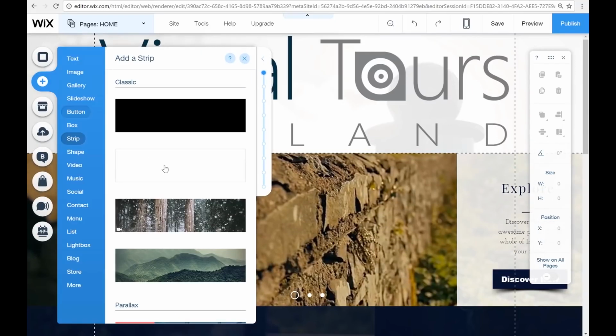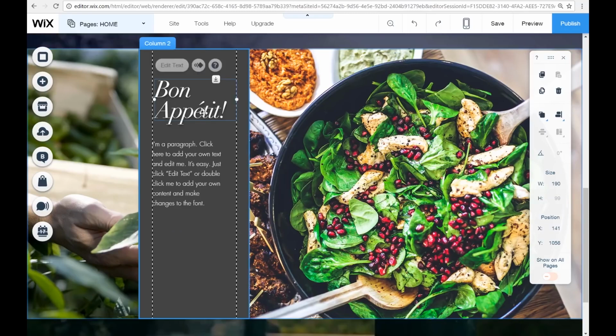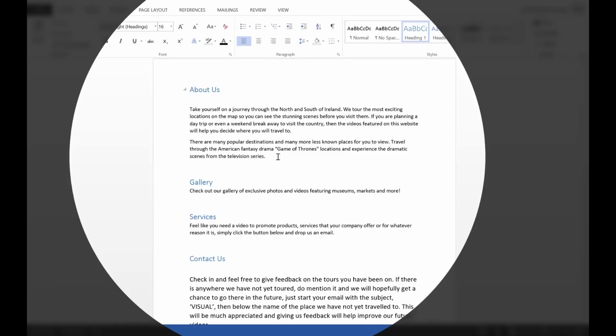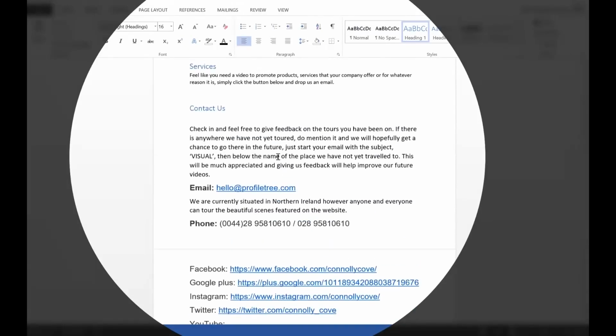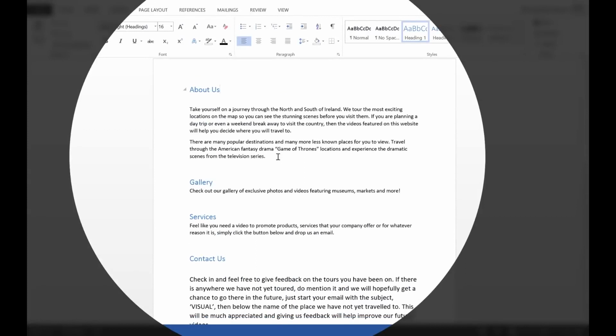So moving on to the next part of our website, this section is going to be about us. I'd just like to show you I've prepared some text for my website, and it is really useful to do this so that you're not spending time adding content in, you just have it to copy and paste.